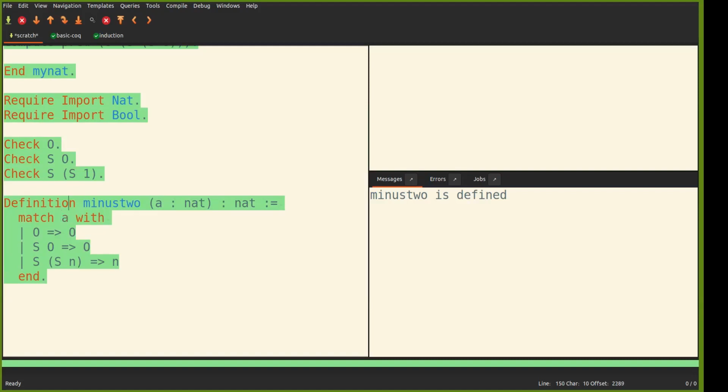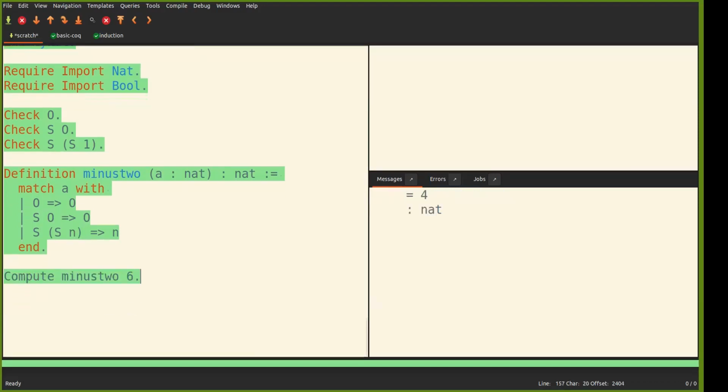No, so A is the parameter here. I'm saying if A is of this format, if A is equal to S of n for some n, return that n. Okay, so I can say compute pred of 6 now, and it will give me 4.